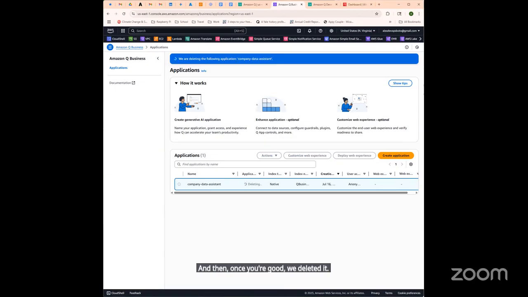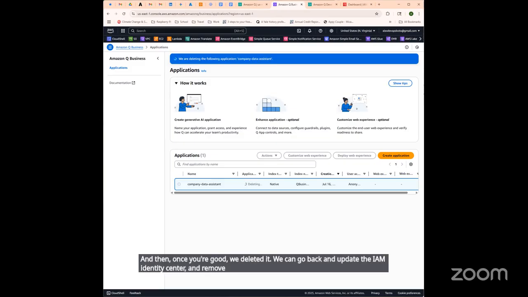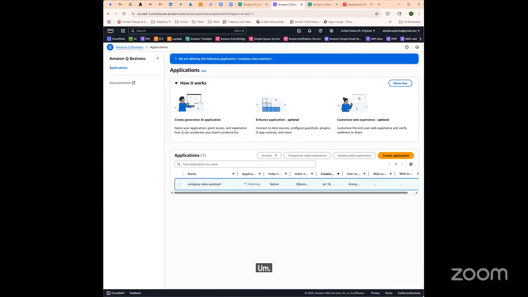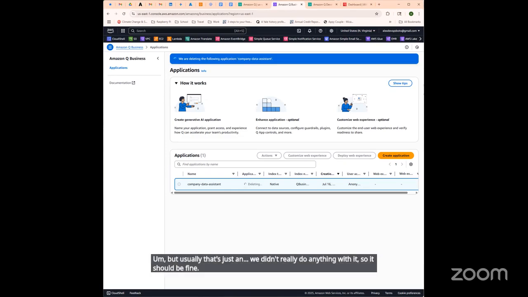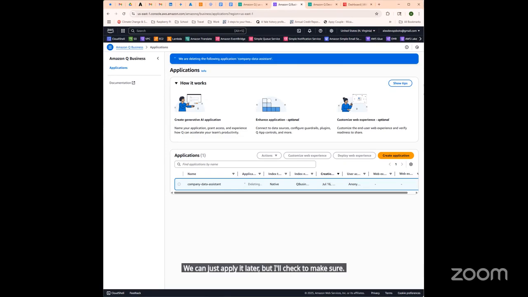We can go back and update the IAM Identity Center and remove users from the group. But usually that's just, we didn't really do anything with it, so it should be fine. We can just apply it later, but I'll check to make sure. But remember a couple of things. Q Business and Q Apps are in Amazon Q or in the machine learning.